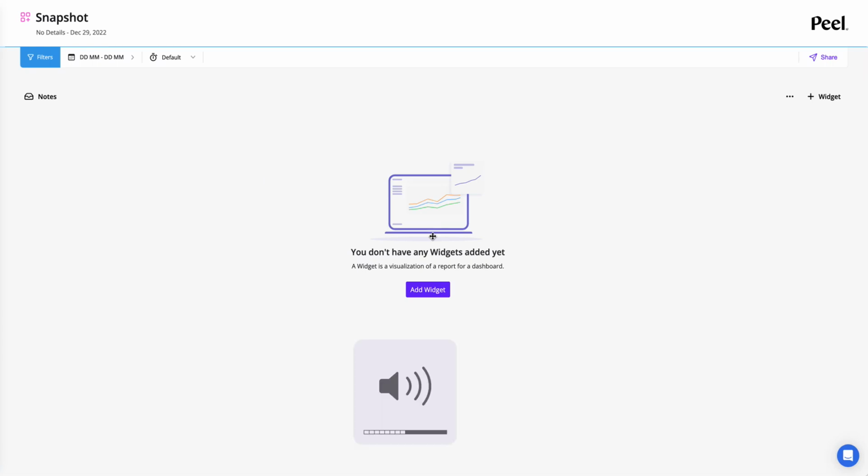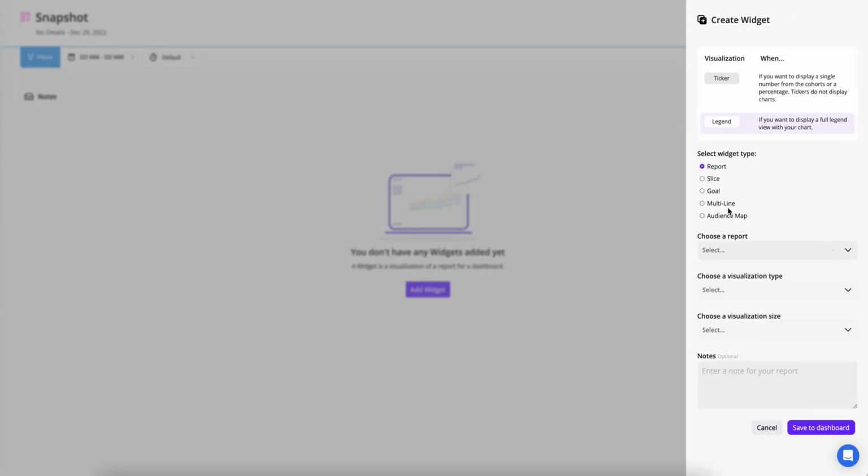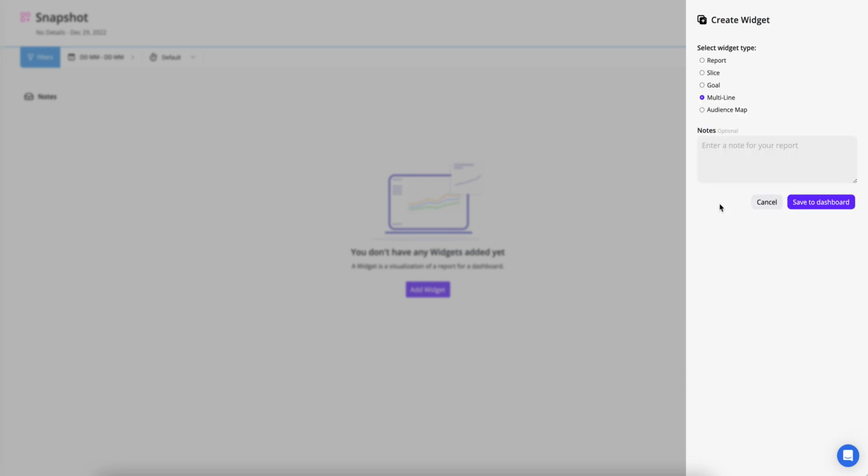So this is how you're going to create a multi-metric widget on a dashboard in Peel. So you have your dashboard here, and it's clean space, so we don't have anything. We're going to click Add Widget, and I'm going to click this one, multi-line.